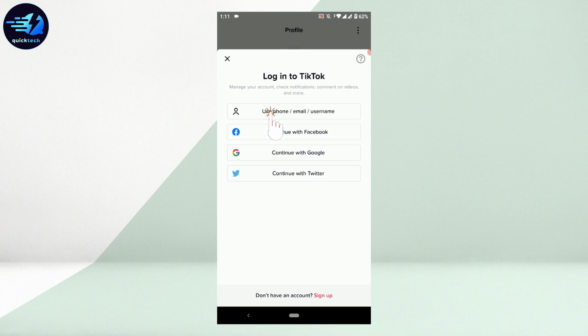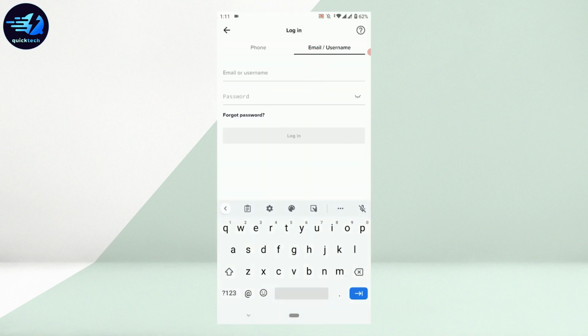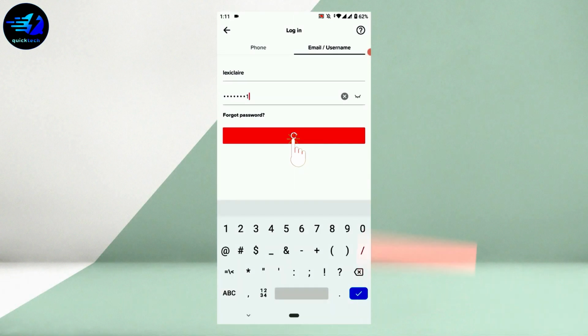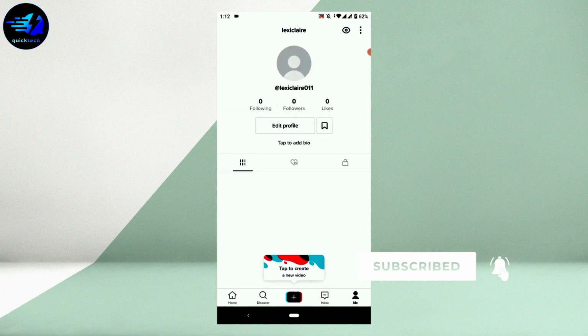So tap on the top option, tap that. Now tap on Email and Username. Here you provide the username or the email address of your account. Below you type in the password and then tap on Login. And with that, you will be logged in to your account. So this is how you can log in to your TikTok Lite account.